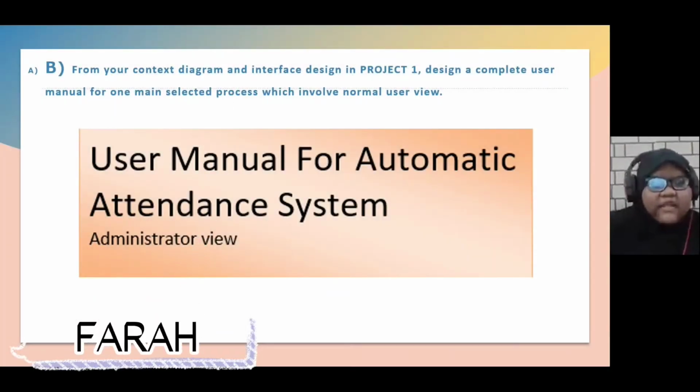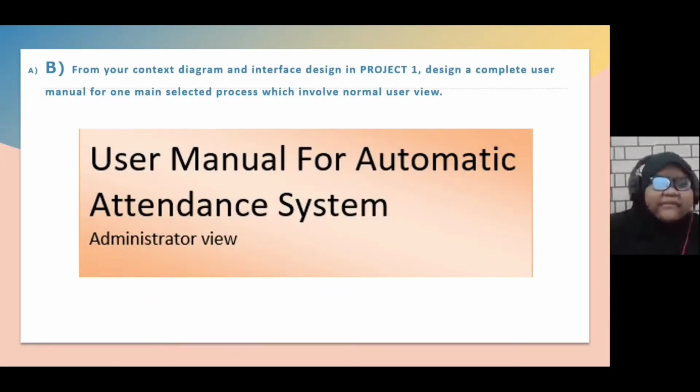Hi, my name is Farah and I will continue with question B. For question B, from your context diagram and interface design in project 1, design a complete user manual for one main selected process which involves normal user view. So this is the user manual for the automatic attendance system, normal user view.